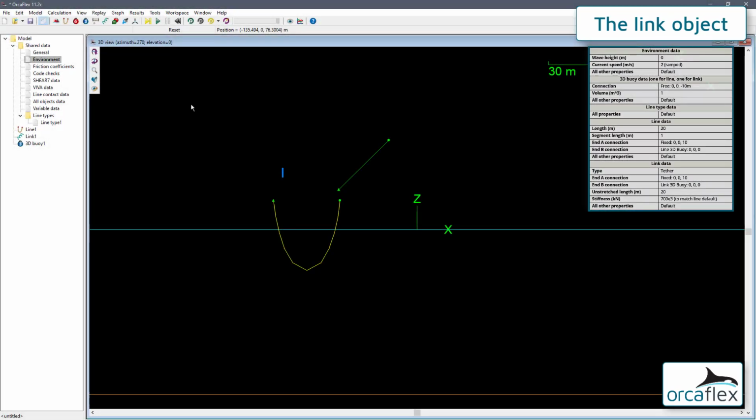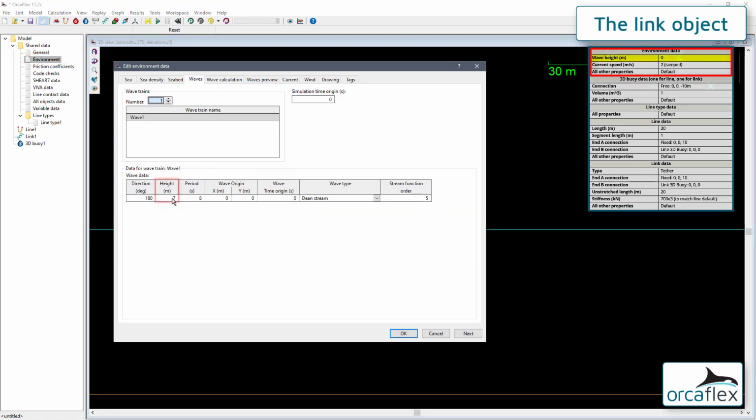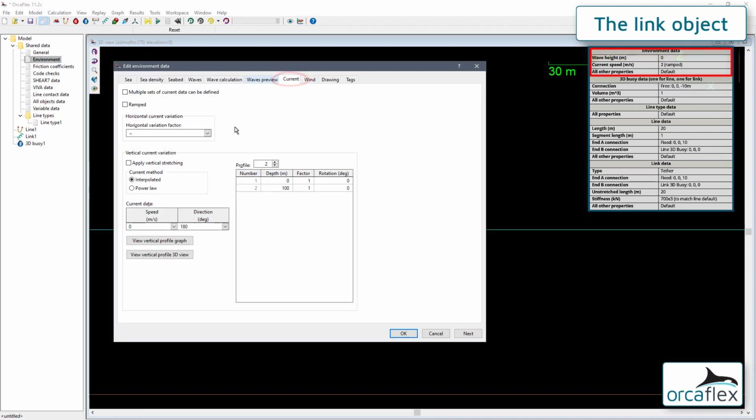First of all, we'll edit the environment settings to remove the waves by setting a wave height of 0 and to introduce a current of 2 meters per second. I'll choose a ramped current by checking this box, simply to allow us to see the change in the line response as the current is introduced during the build-up period.